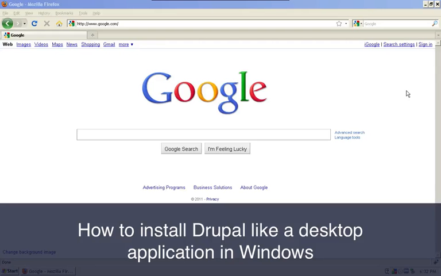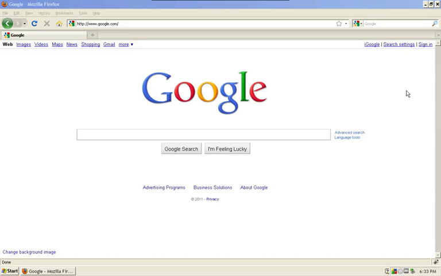In this video, we're going to install Drupal like a desktop application on the Windows operating system. Now, if you watched the previous video overviewing the various options available to us for quickly installing Drupal, you know that we're about to use the Bitnami Drupal stack in order to do this, though there are several other good options as well. But we'll go ahead and go this route because it's fairly simple.